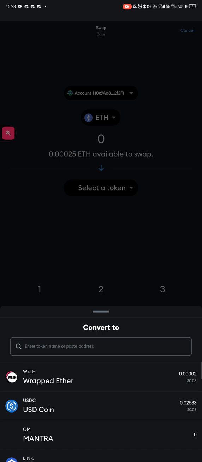So wrapped ETH is still an ETH, but it's basically an ETH that is used on some platforms. You understand? It's not just the normal Ethereum that you know. So let's say I'm swapping from Ethereum mainnet to wrapped ETH. You choose wrapped ETH here.